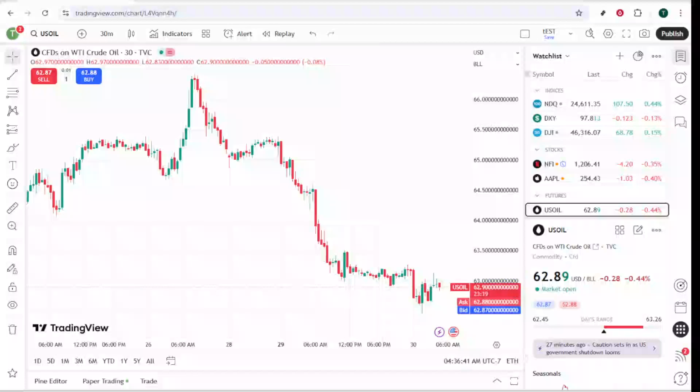In today's video, I'm going to teach you how to enable extended trading hours on TradingView. This feature can really enhance your trading experience by giving you a fuller picture of market activity, including pre-market and after-hours data. So, let's dive right in and get started.